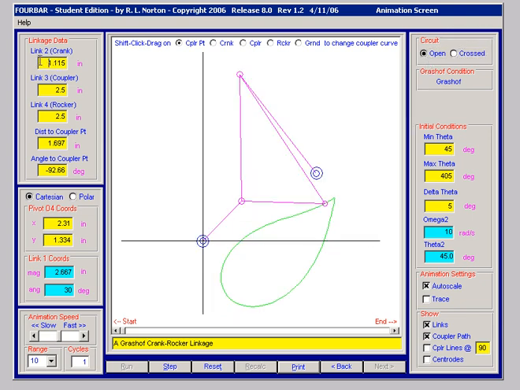On the left here, I can still change my link lengths if I so desire, my location of coupler point. I can change my pivot coordinates here. Here they're being shown in Cartesian. I actually put them in as polar, typing in 30 degrees. And over here I have some control over my solver still, my initial conditions and my final condition and my delta. The omega 2 and theta 2 are now fixed. I have to return to the previous screen to modify those.